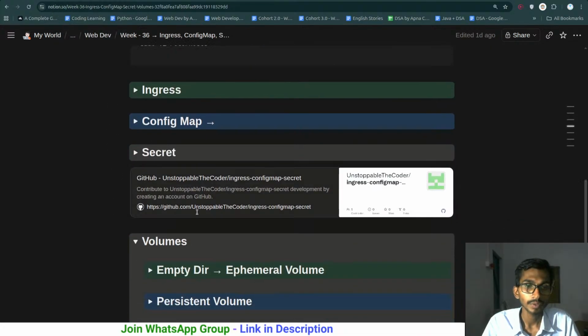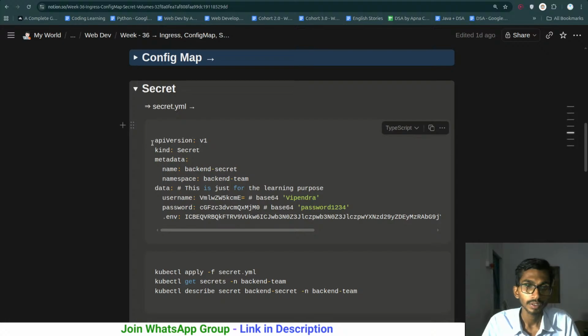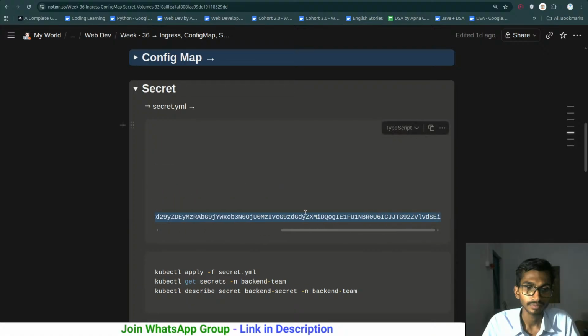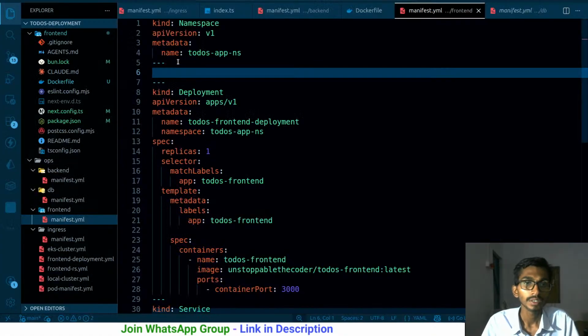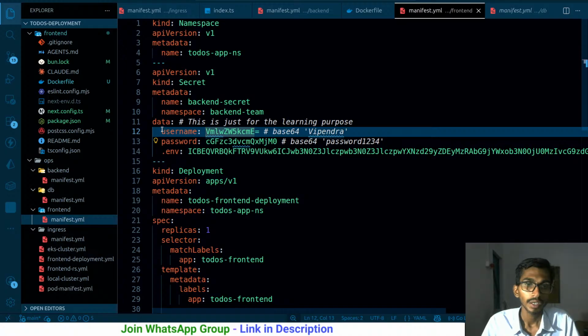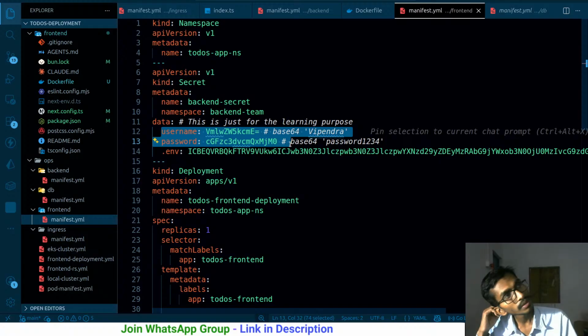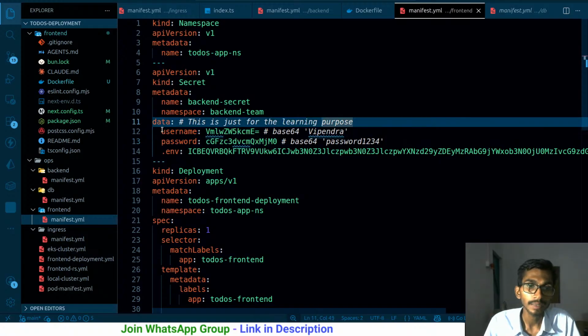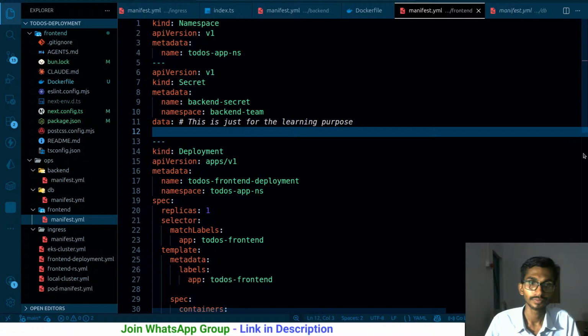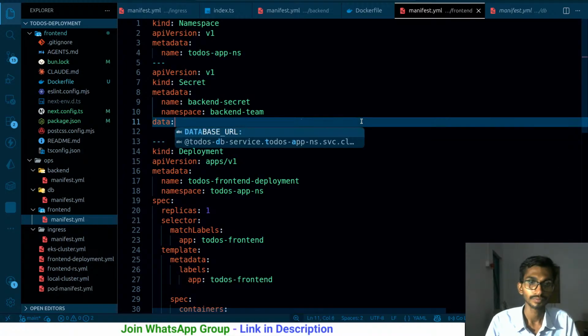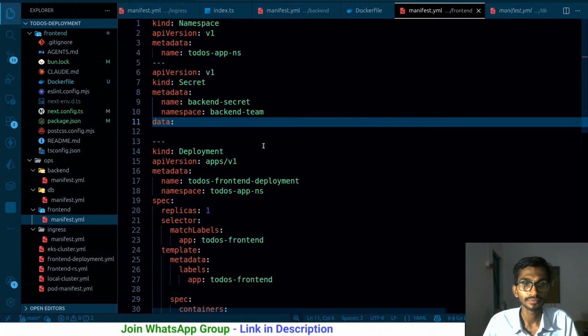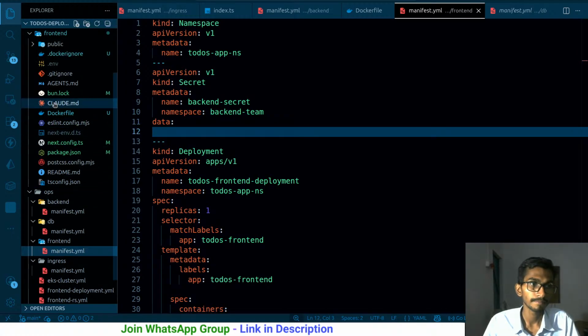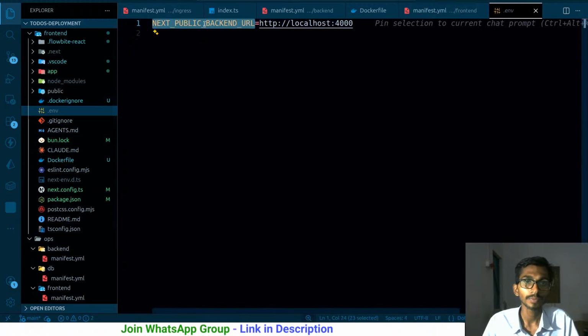Secret config map secret. This is the overall, come on yaar, let me just copy it directly. So this is the overall configuration for the secret, and we can have all the environment variables of .env, but as I have only one, let me do one thing. What am I going to have here? That's going to be NEXT_PUBLIC_BACKEND_URL, right? This is what I'm going to have, but that backend URL is going to change.